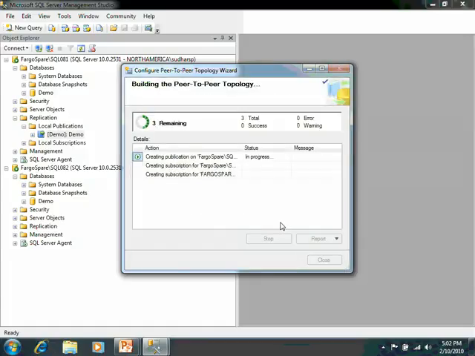Once it completes, you should see the same publication at the other node as well. You'll also see one subscription at each node. Each subscription will be pointing to each other. So let's wait once that is completed.